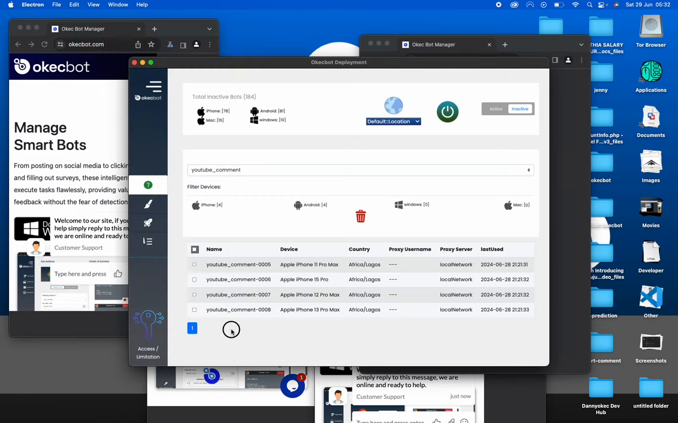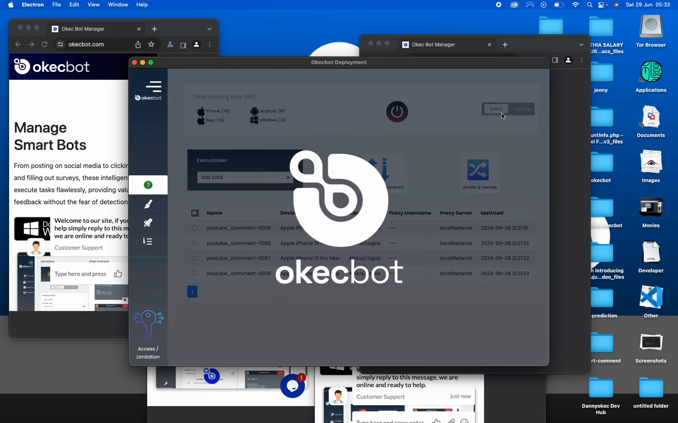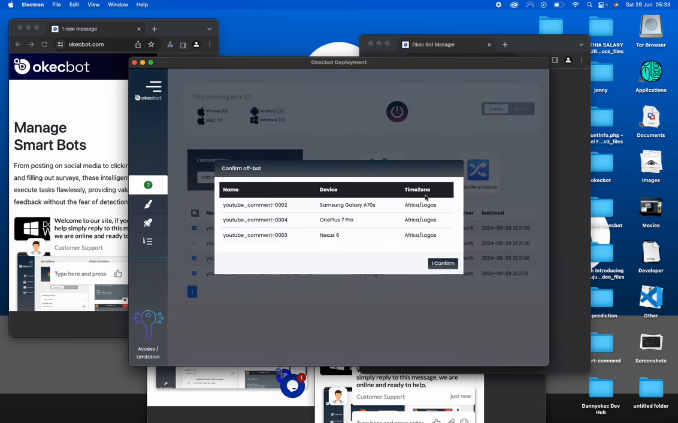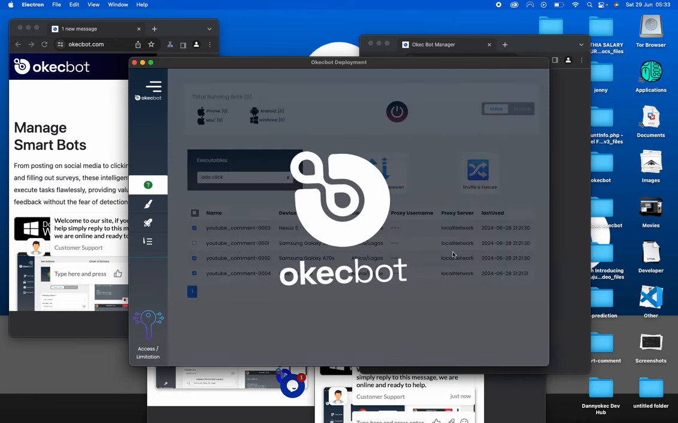For instance, we have 4 bots currently turned on. If I click on this active, you can see I have 4 bots right here. So I do not know which is which. Or maybe I would shut down the other ones and leave only one and then log into each and every one of them individually.